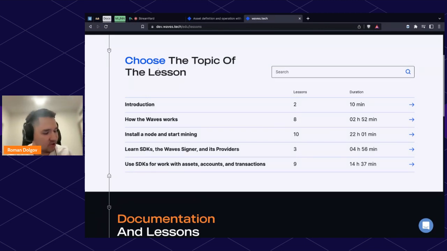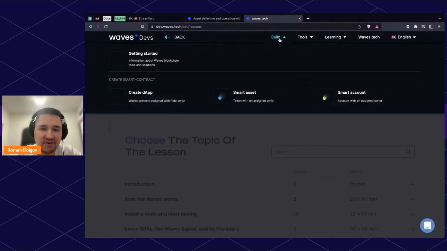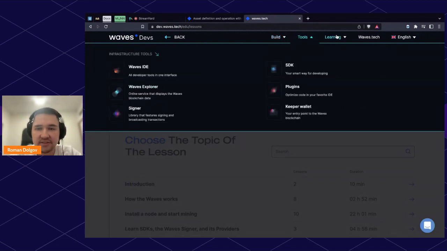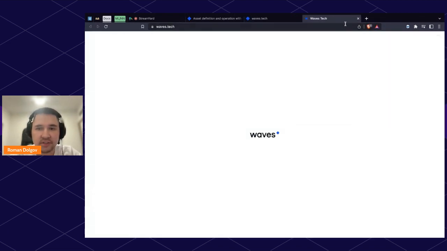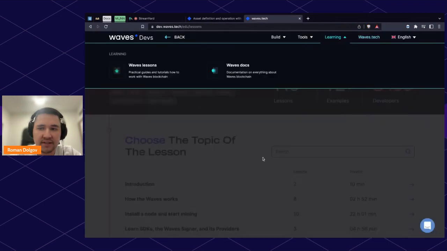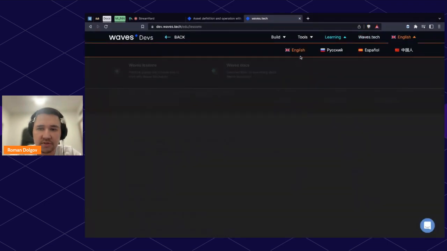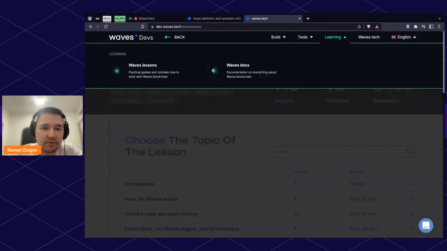That's how this portal works. You can find any information about the ecosystem here and use it. You can return to it anytime, and also we support several languages here, with English, the most popular language, by default.